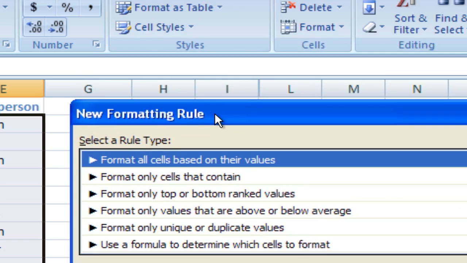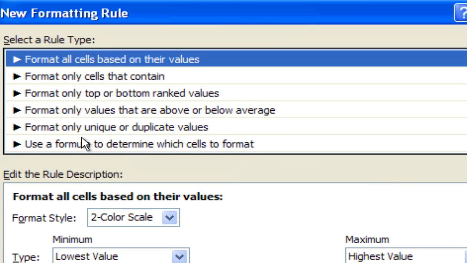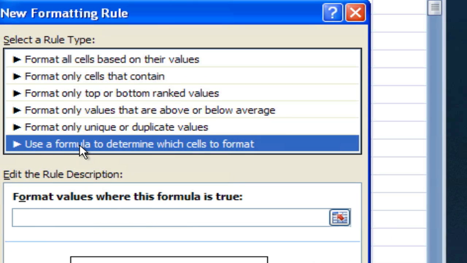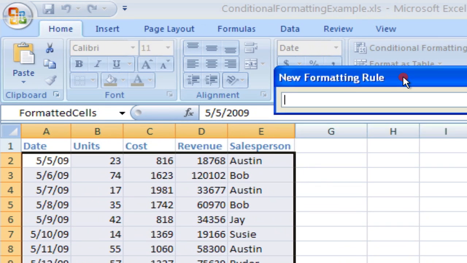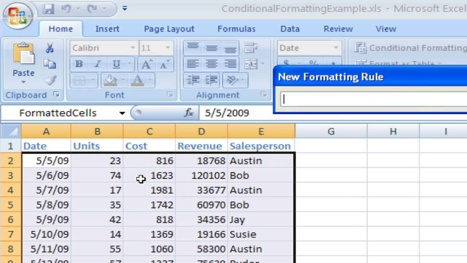Okay, so they give you some sample rules to use, but we're going to get specific and use a formula. So select the last option, use a formula. And let's pick the selector. I like using this tool. It lets you drag the mouse around certain areas. And we'll start with a simple example.